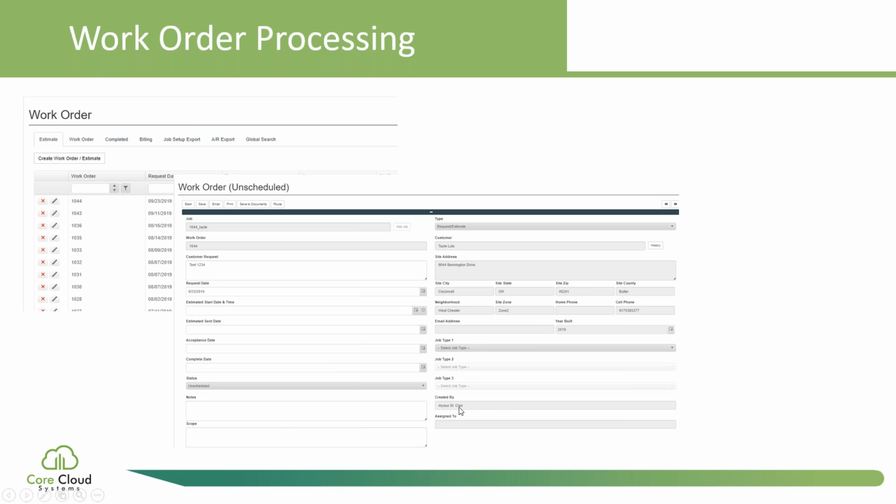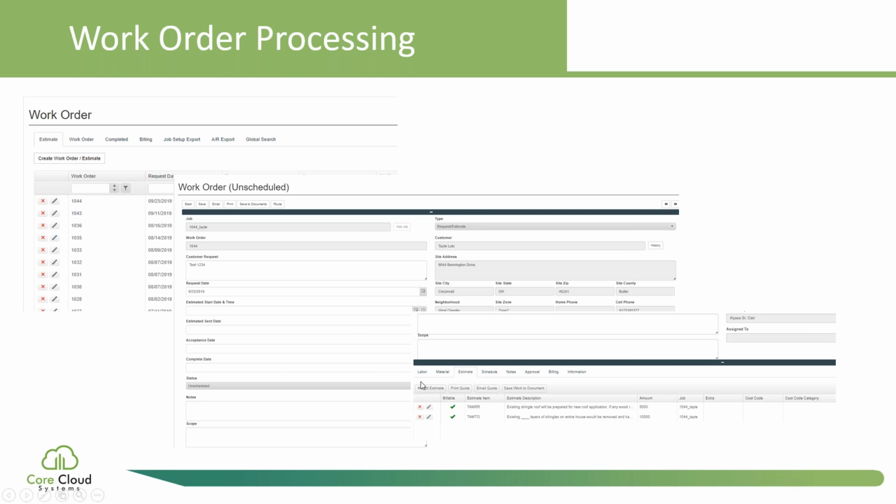You can control and tell us, and configure, what questions you want on the header side. And also when you get to the detail line, if you're not using labor, you don't have to use a labor tab, but you can pick up labor, material, estimates. You can put scheduling, notes, approval, billing, and information. And all of this is integrated with Sage.